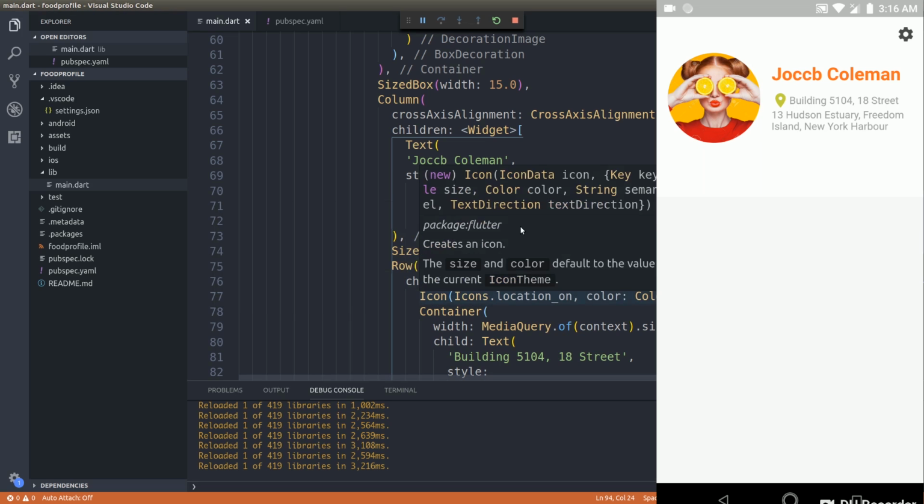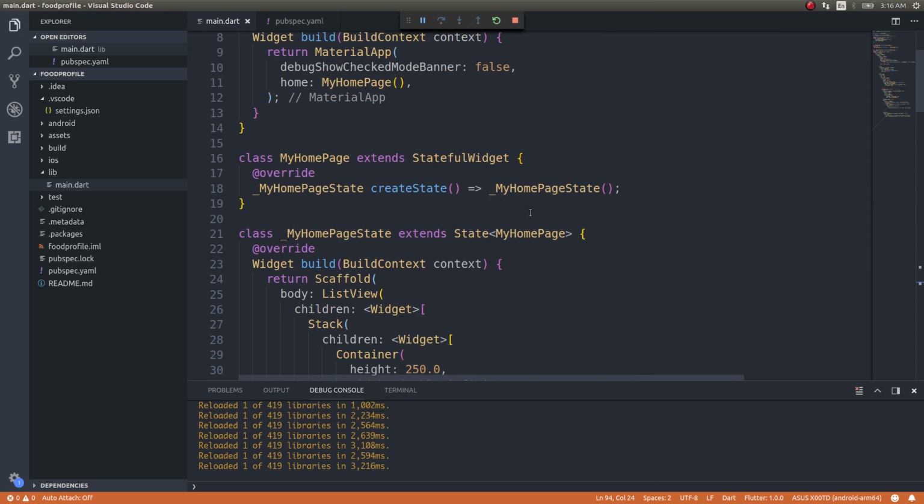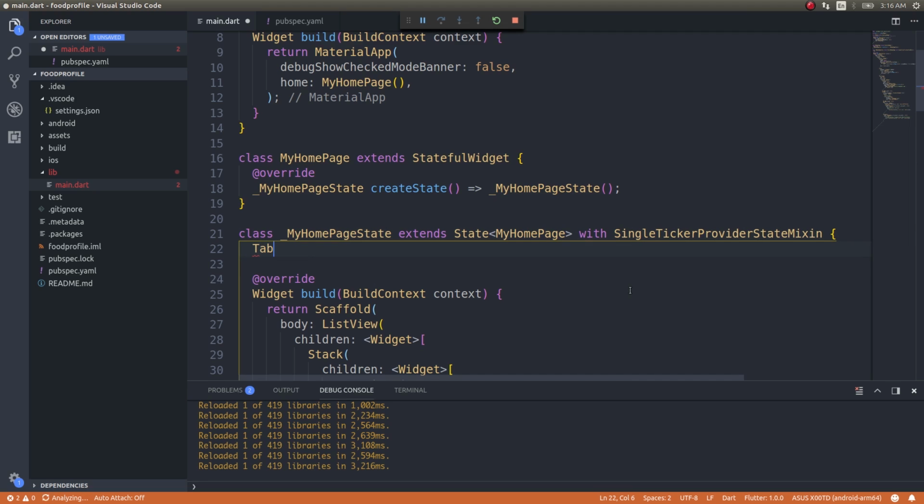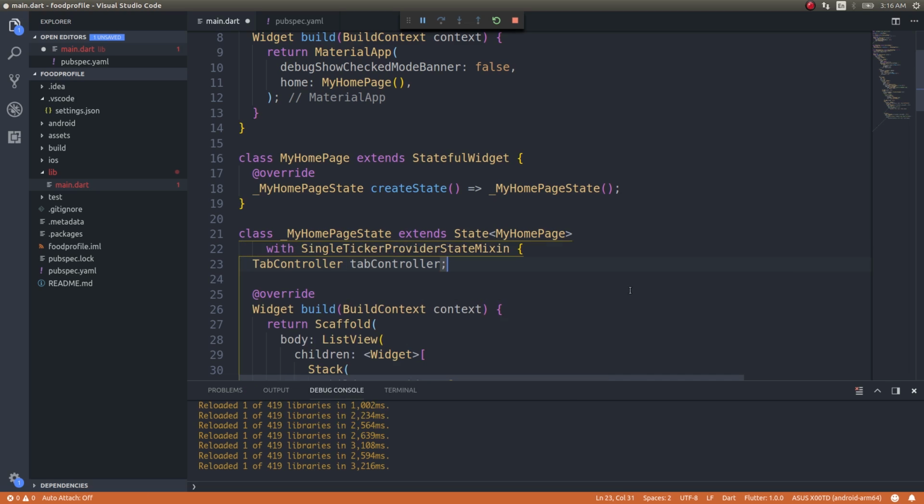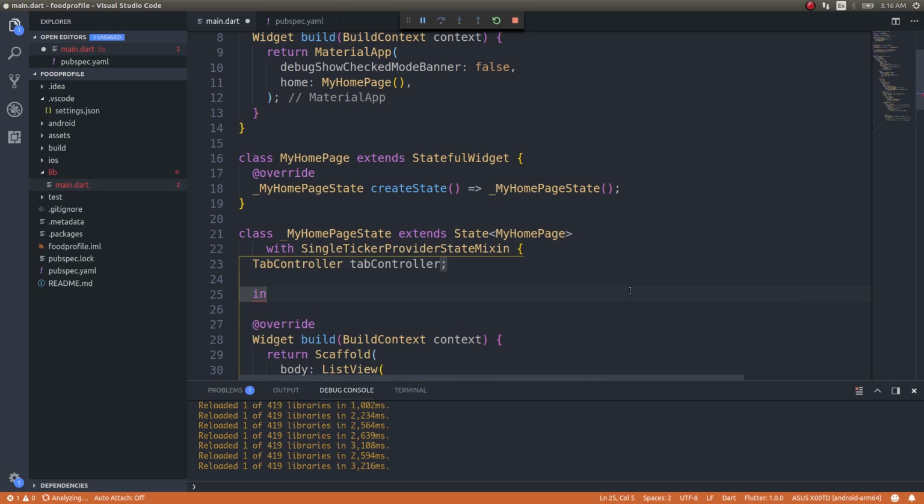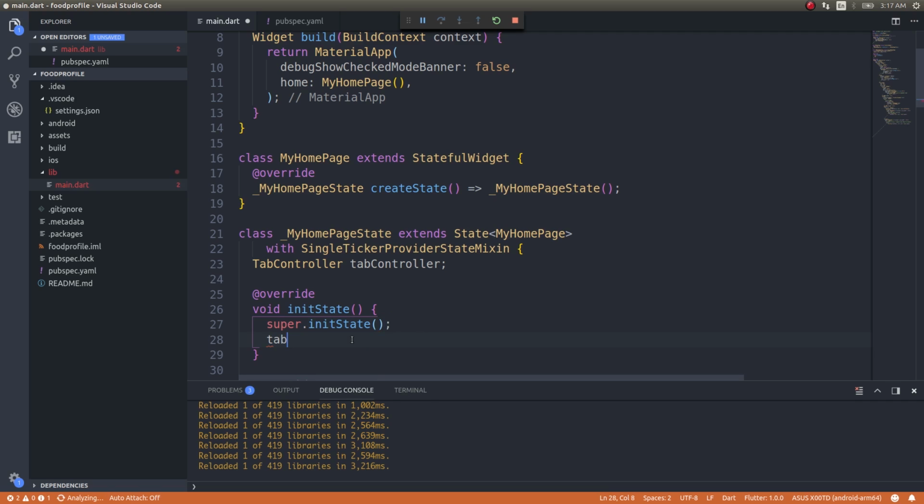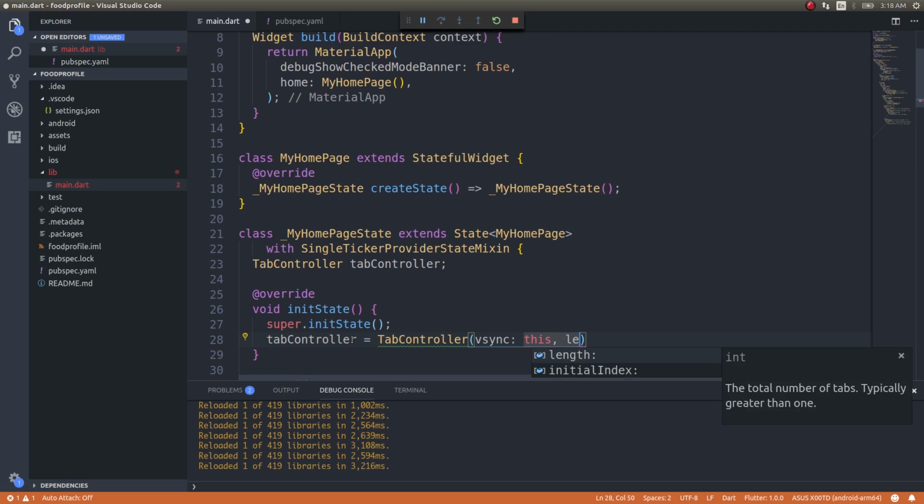So what I'll do is I'll get back to my code, and then here first I'll extend with SingleTickerProviderStateMixin, and I'll have a TabController as usual. The next thing we'll do is we'll override the initState method. Tab controller equals TabController, vsync this, length 3. Fine.